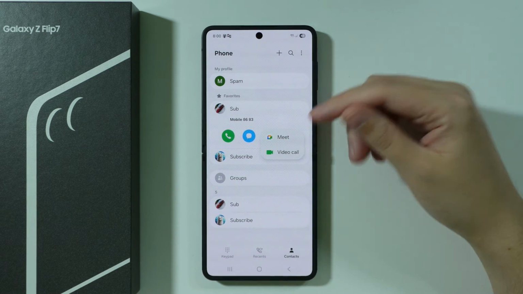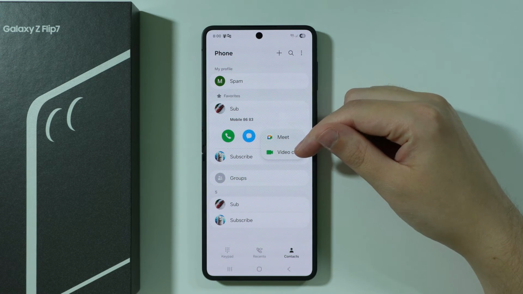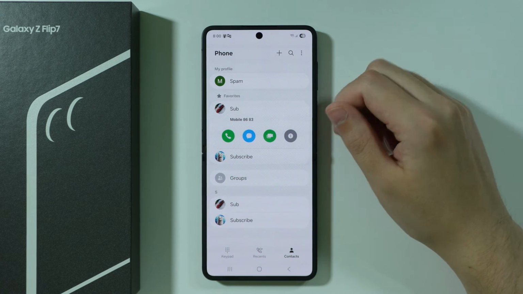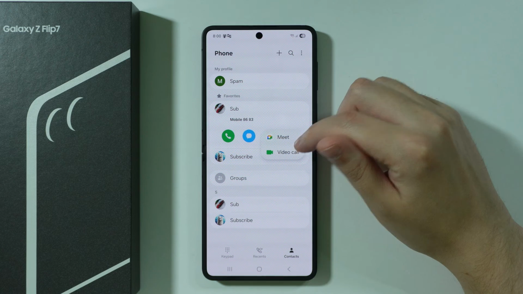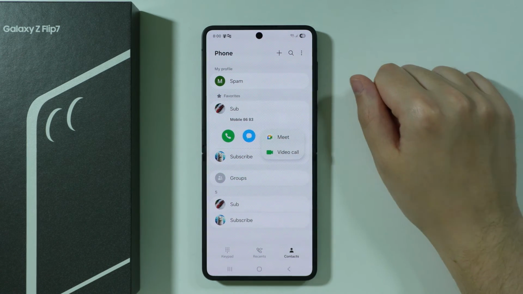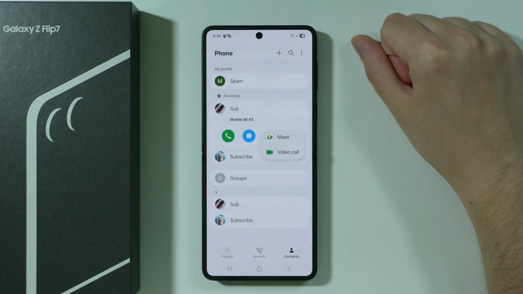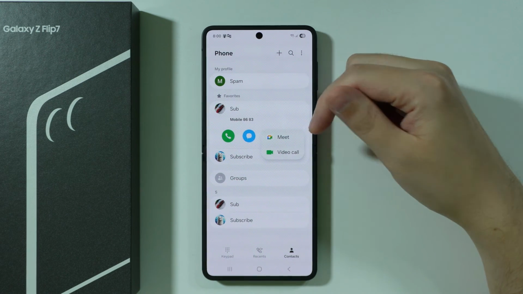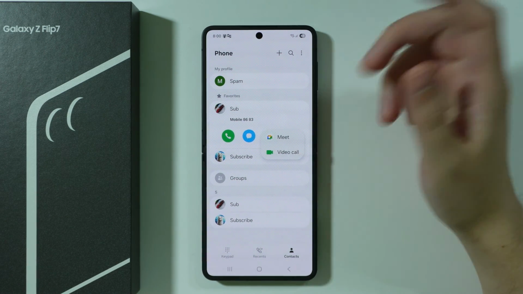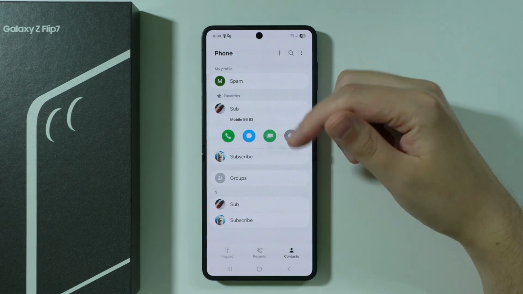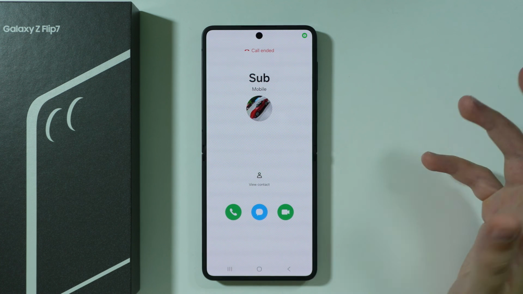And there is also a chance that you will only see Google Meet, so a video call might not be available. You might just see Google Meet app over here. And the reason why is because there's a chance that your service provider doesn't support video calling for some reason, perhaps. And so you can choose, for example, video call in order to make that call, and that's pretty much it.